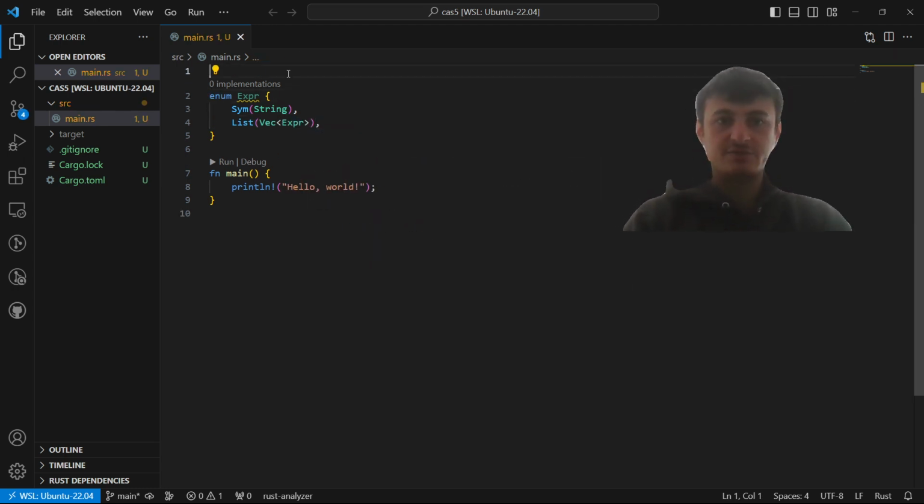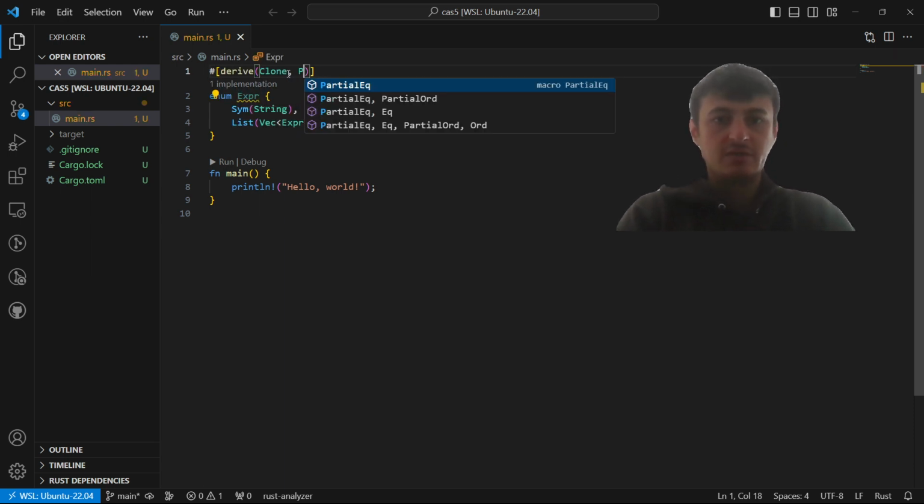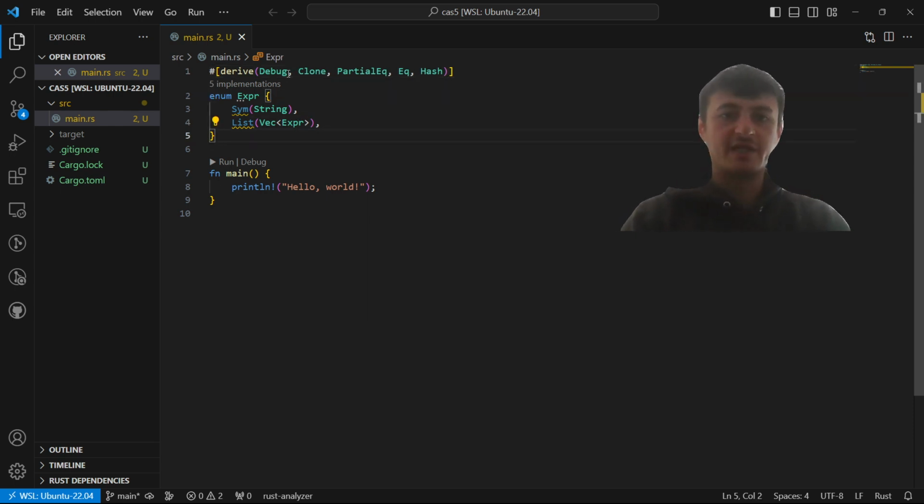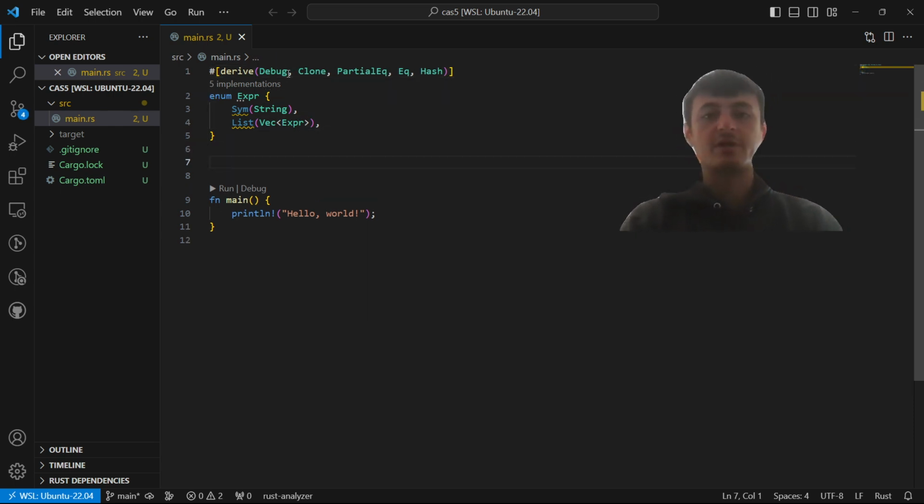And then we need to derive our, what is it? Derive Clone, Hash, and is there one more? Debug. Okay, so now we have an Expr that we can print, we can compare equality, and we can put it in hash maps. So that's great. Then we made some helper functions.